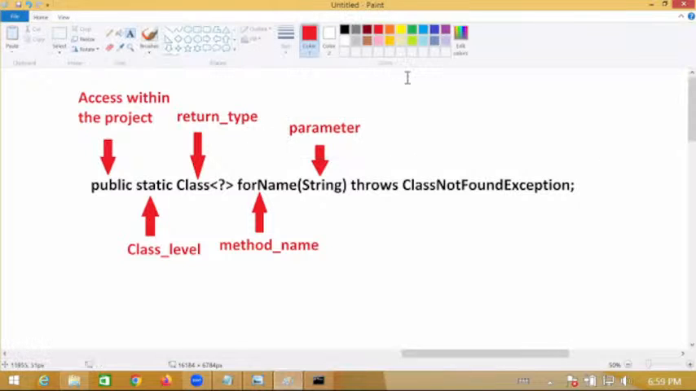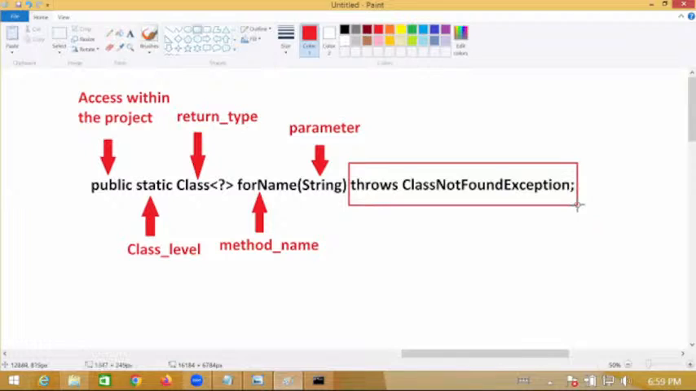Sir, up to now it is clear. Now a new thing came: the throws keyword. The new thing is throws. Sir, what is this throws? Now, throws means like this.